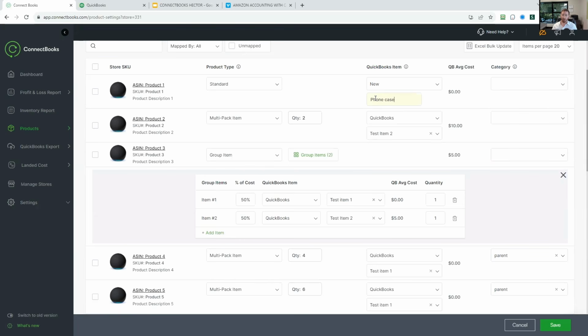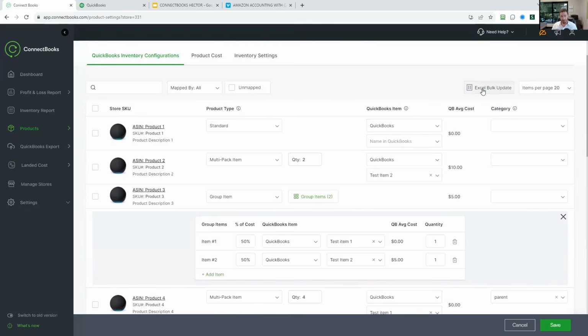Now, the other thing is, a lot of times we get clients that say, hey, do not make any new products for us. In that case, we do it by QuickBooks, and we say, look, if it's not in QuickBooks, it's not going to come up here. And we also have an Excel sheet upload where you can map stuff via CSV.